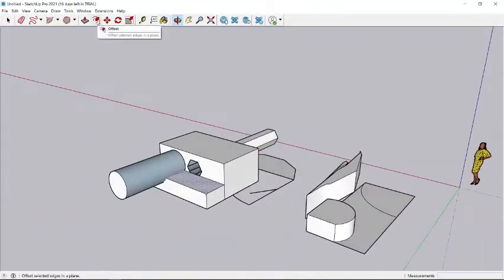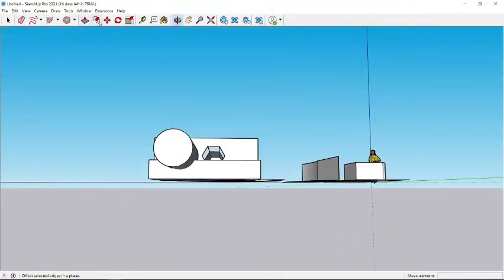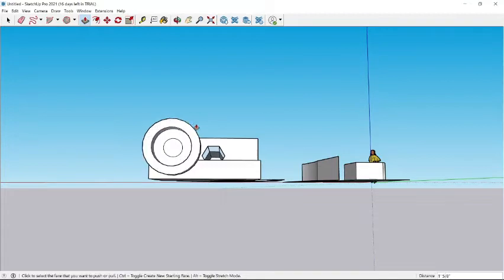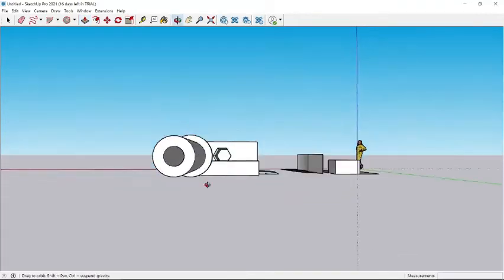Let's move on to the offset tool. I don't know how to explain it, but if you have a circle and you want to make a little circle inside of it or outside of it, like that and like that, this is what it's used for. Then push and pull tool. Simple.